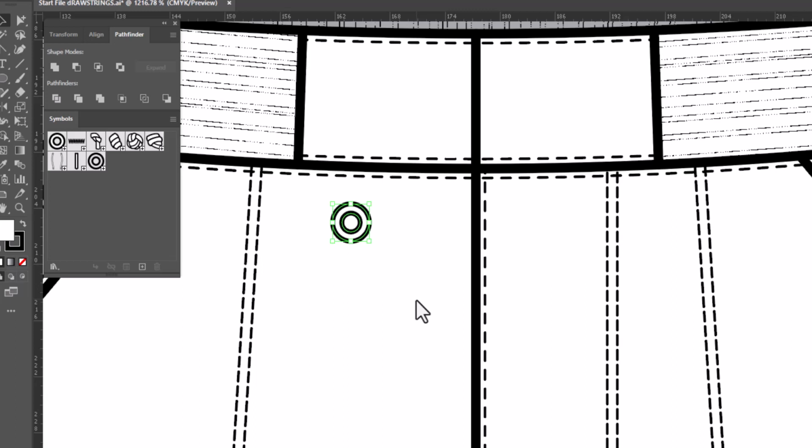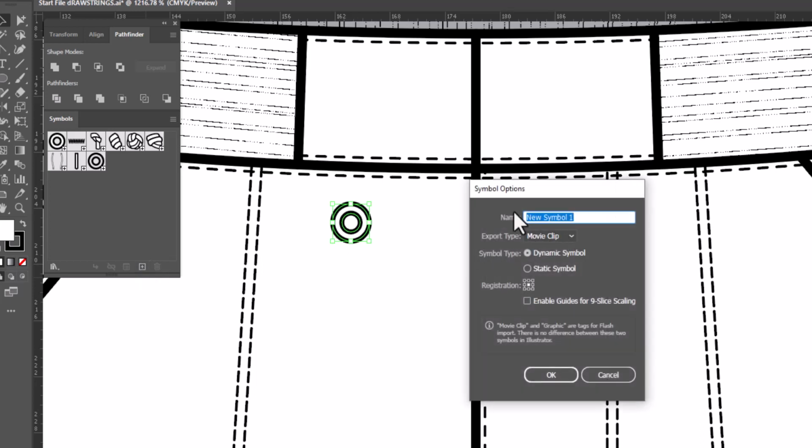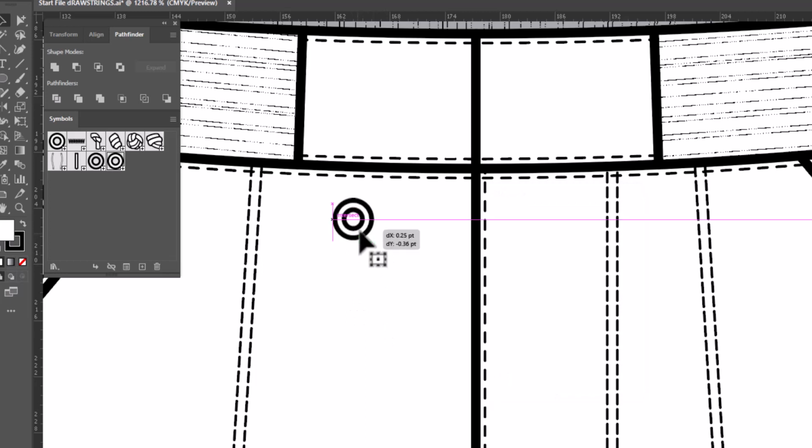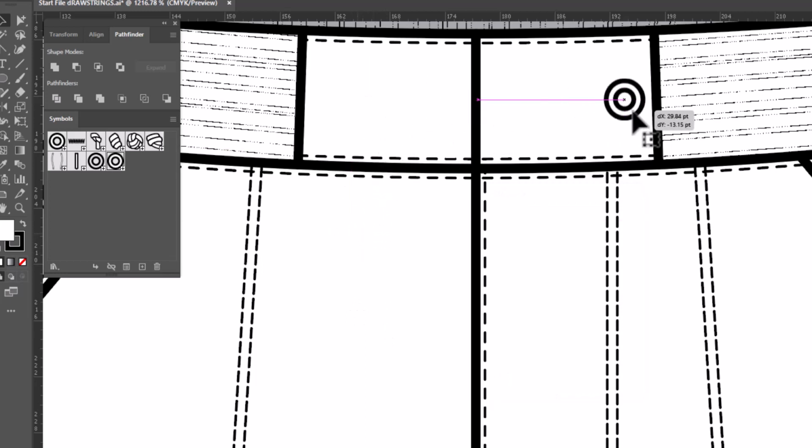So let's make it into a symbol so we have it whenever we need it. Just click on the little plus sign, give it a name, and click OK. And you've made your first symbol. Let's go ahead and put this in place. It's going to live right about there.